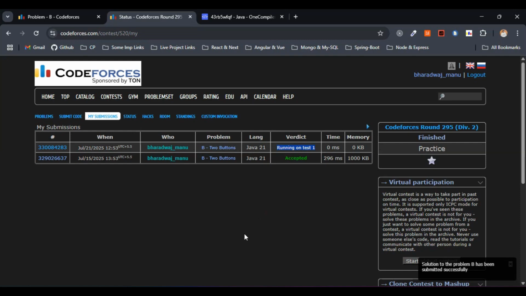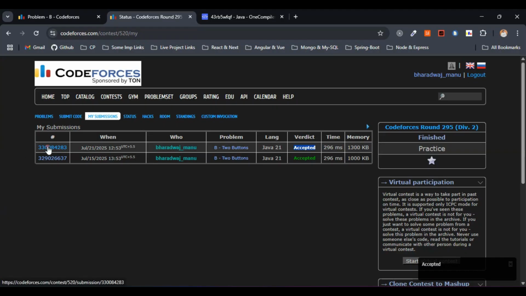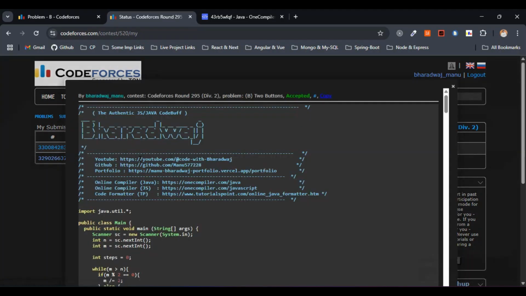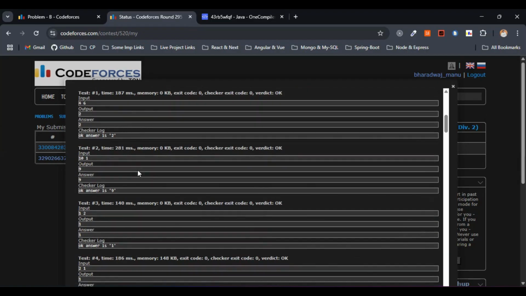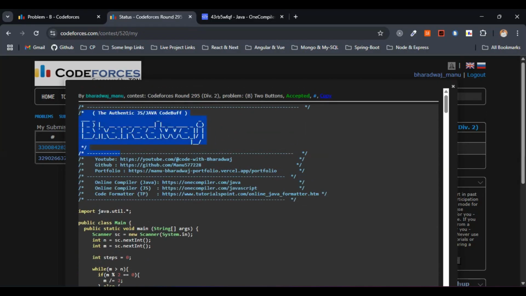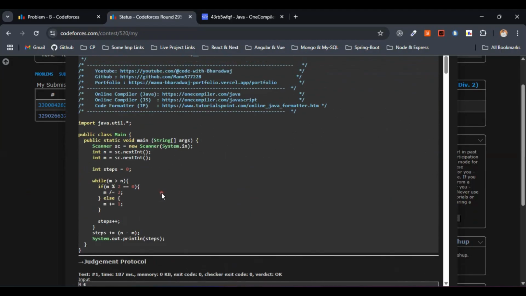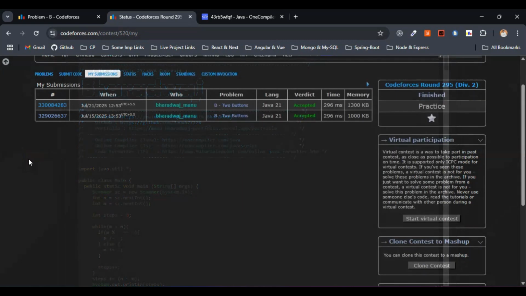See, running on test 1. Yeah, here you can clearly see in the toast it is showing accepted, right? Whatever code we have written works absolutely correct for all the test cases. You can clearly see we have just made use of the reverse greedy approach. So this is it for the solution.